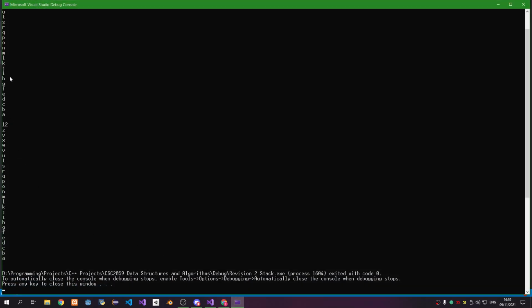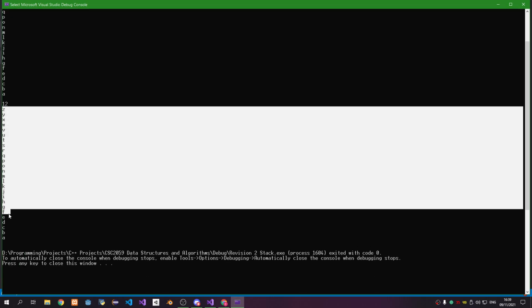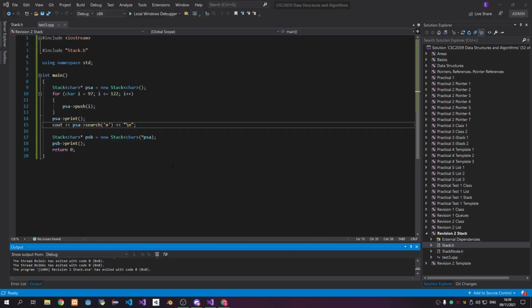Yeah, so first stack, and then second stack is the same, and it's ordered in the same way because of the double stack thing I showed you, with the temporary stack in between to flip it.